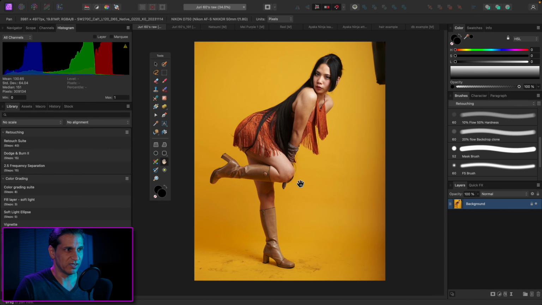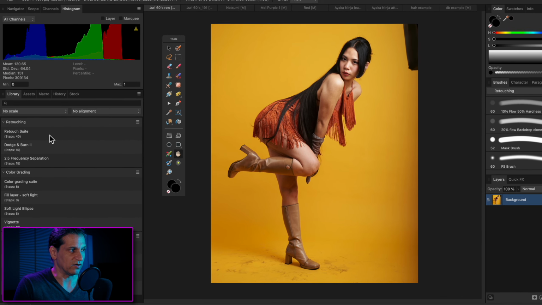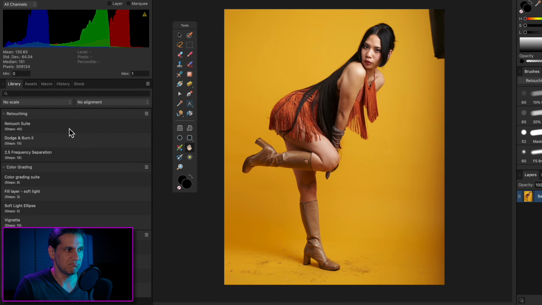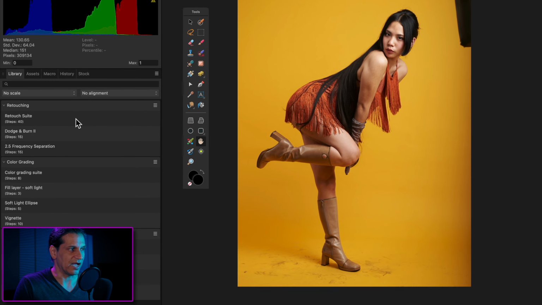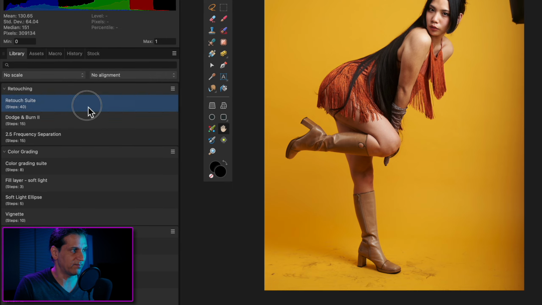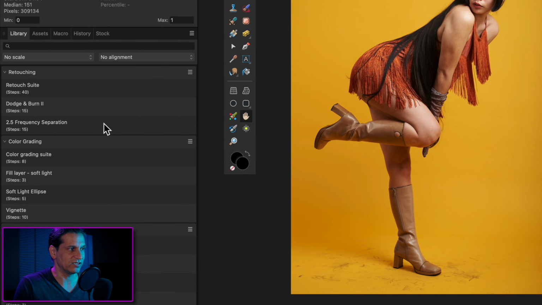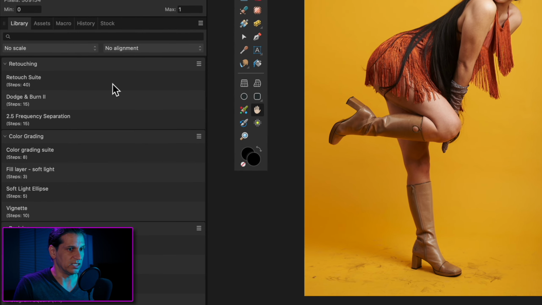So if I go over here, I have a portrait, I'm ready to start retouching. The first thing I like to do is go to my retouching suite because that sets up all the layers I need to retouch. But if I use my pen to go over here and click on them, nothing happens. I can click down, I can hold down, I can double click really fast, I can click a bunch of times, and none of the macros that I've made will activate using this pen.